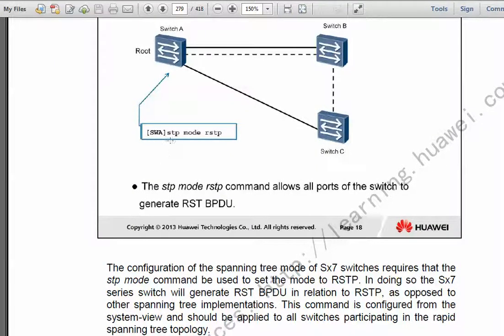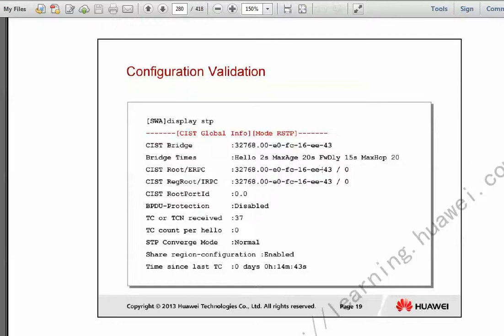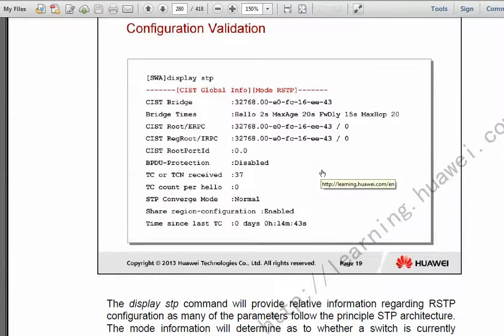This command is under the system view mode. It enables the switch to run RSTP, the whole switch. Configuration validation: the command to display the STP status is still the same command, display stp, even though we run RSTP.